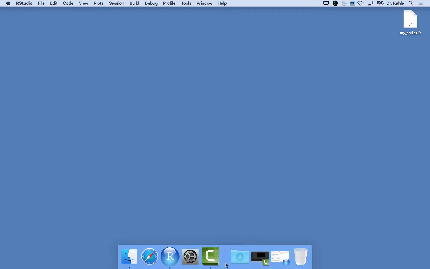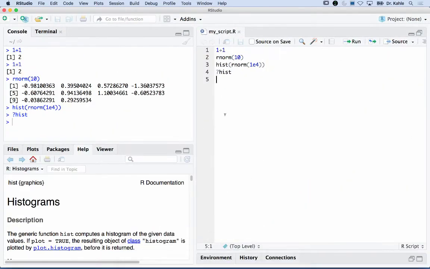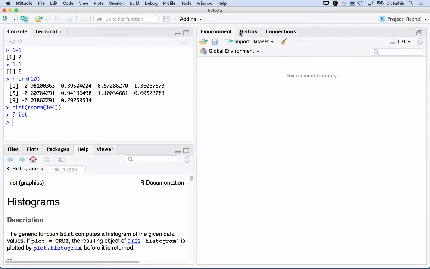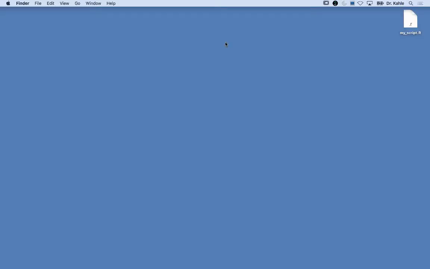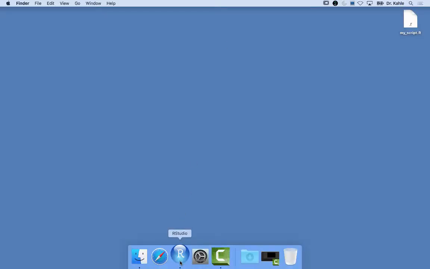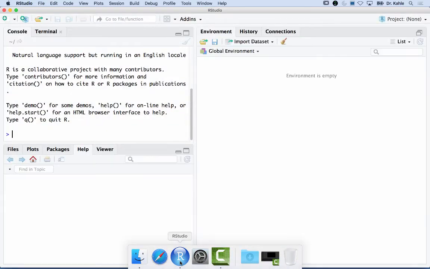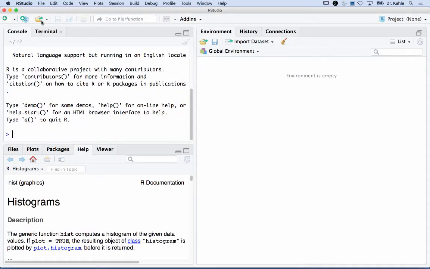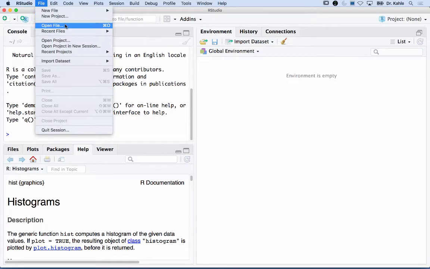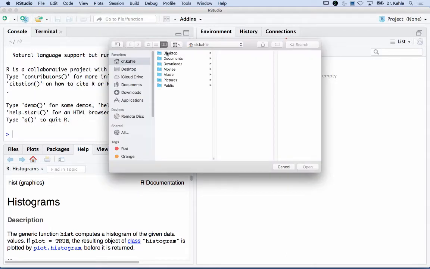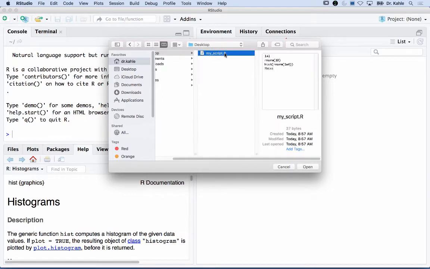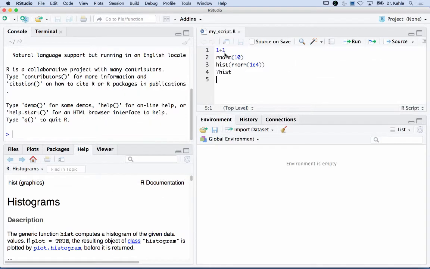I'm going to go back and open RStudio. And I can even close the script file. I can close RStudio. I'm not going to save the .r data file. And I can actually reopen this by going down, going to RStudio, going to File, Open File, or Command O. It was on my desktop, my script, open, and there it is.